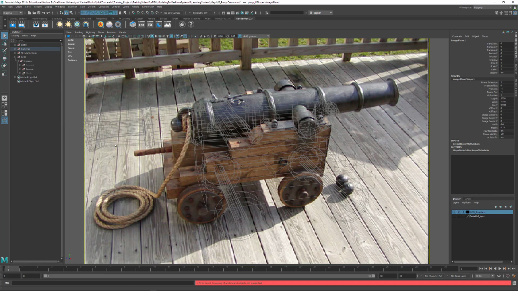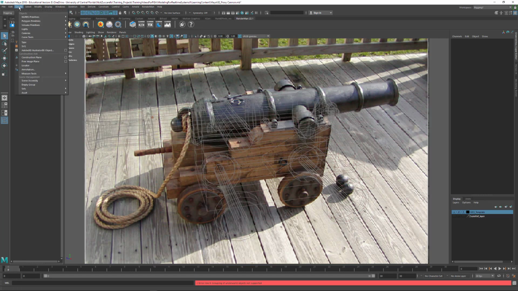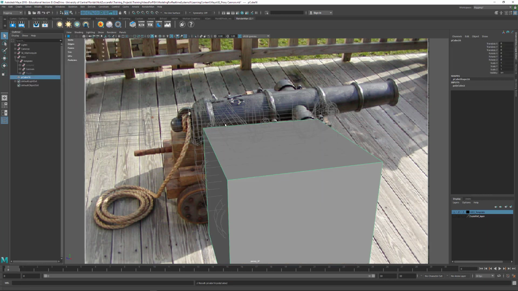Now if there's nothing selected for that, you would need to maybe go within here. Let's go ahead and just create polygon primitives, and let's just do a cube. And then now that we've got this cube selected, we can hit Control G, or we can go to Edit and then Group, and you can see it's going to throw that into a group for us. And we'll call this like Canon_new, something like that.